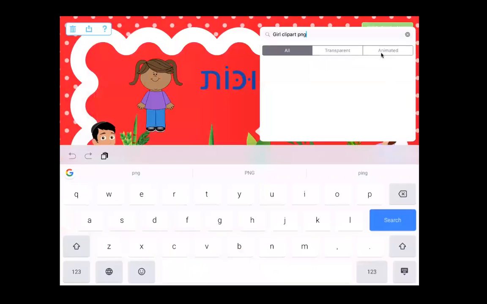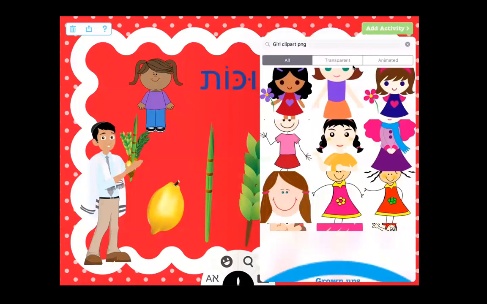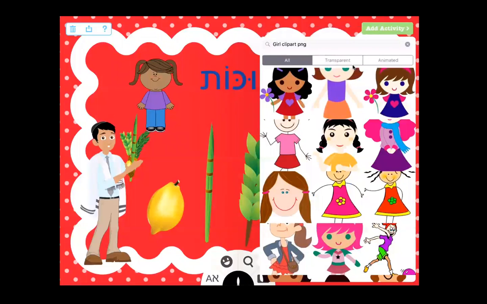So how did you do that, Anat? How do you get no background? Either transparent or PNG. If you type in PNG, it should be transparent. Not always, but let's say I bring in something with a white background, you have the option.